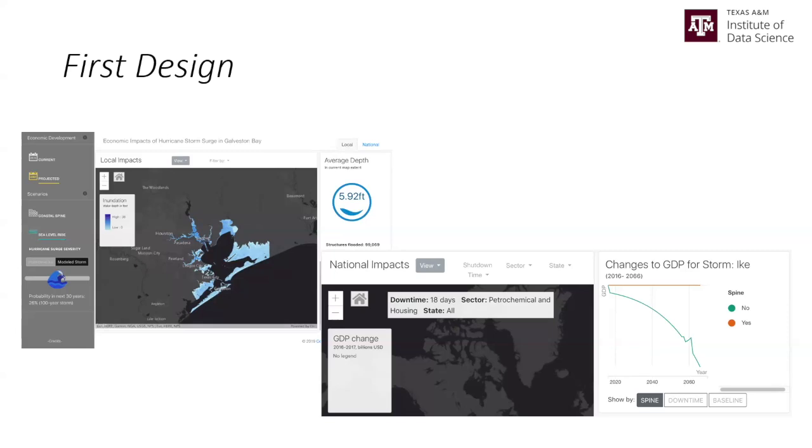actual map part of it, but it showed all 50 states and a summary of the impact on GDP at the state level. So technically it'd be GSP, or gross state product, but people don't really call it that, so we just called it GDP, whether we were talking about the US as a whole or each state. But we tried this line graph showing differences in impacts to GDP over time.